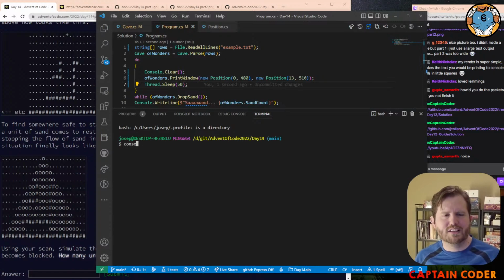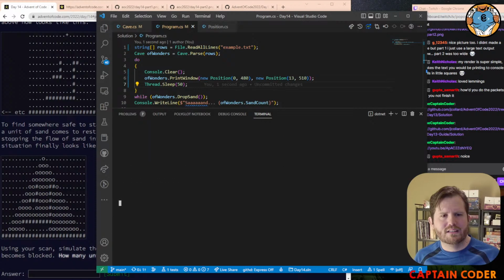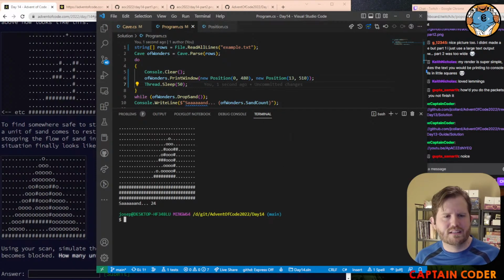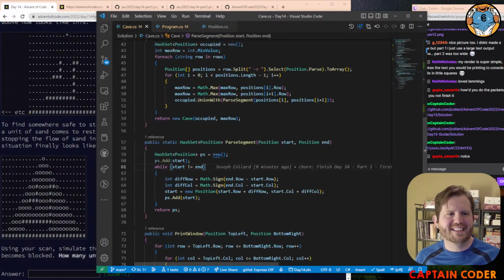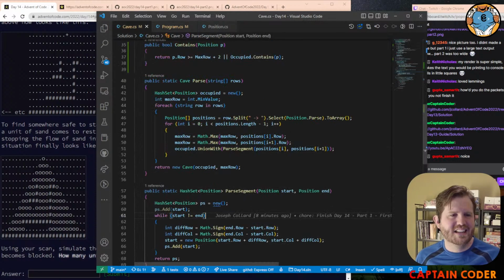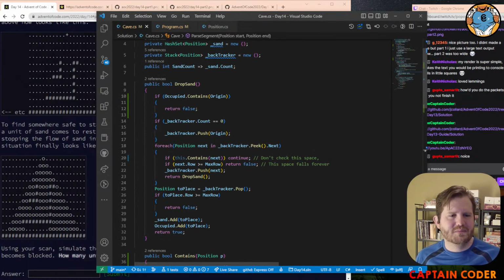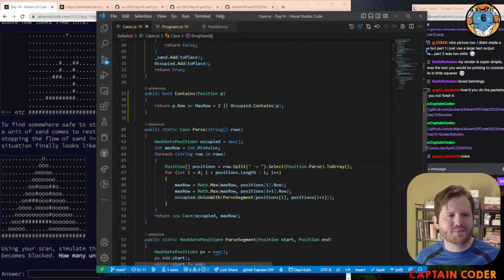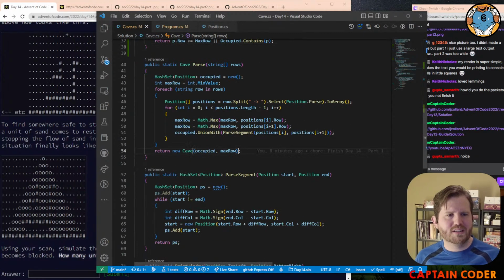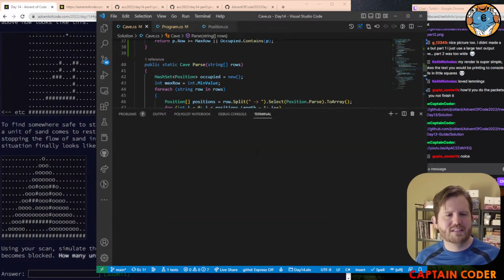Console. No, that's not what I want. dotnet run project solution. I gotta change one thing here. Hang on. Macro. Really, I should. All right, so rather than doing this, I'm gonna say max row become this plus 2. Let's try that.